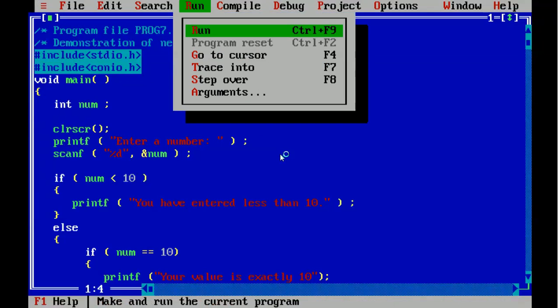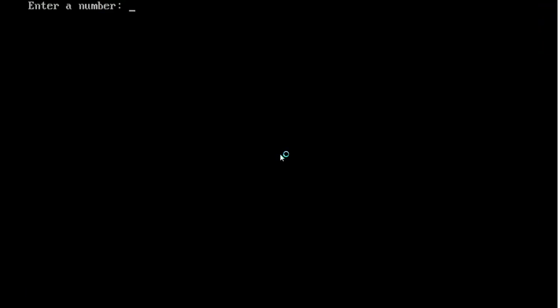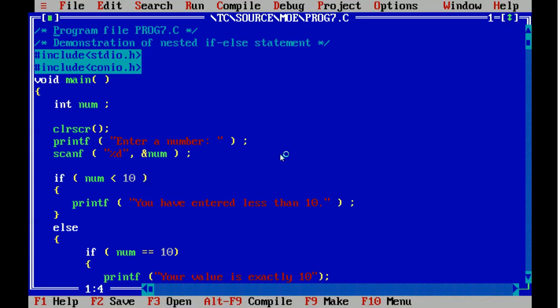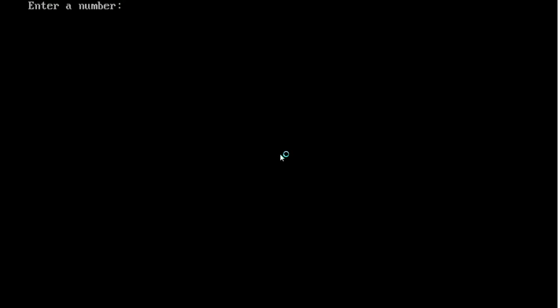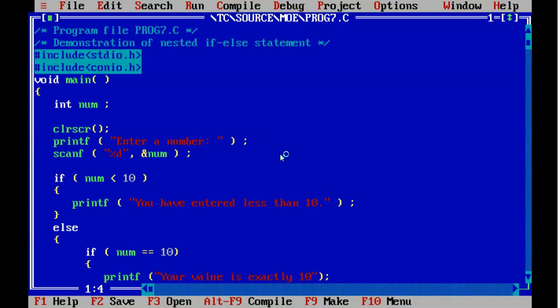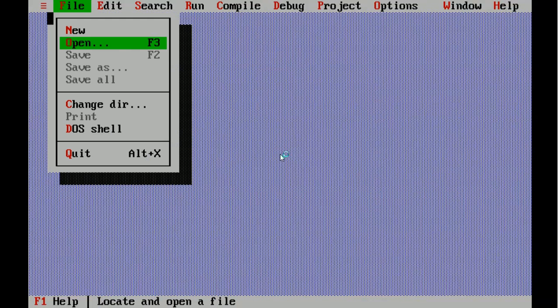Now again run this program. Enter a number. Let us put exactly 10. So your value is exactly 10, which is correct. Now run one more time, which will be more than 10 this time. Let's say 101. So you have entered greater than 10, which is correct. So we have seen this program, and it is working fine. Now let us explain how this is working.